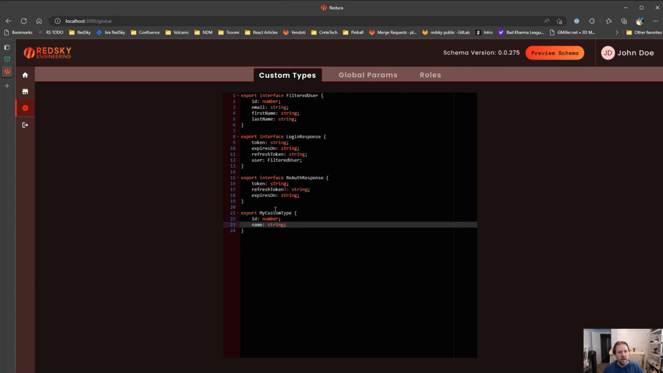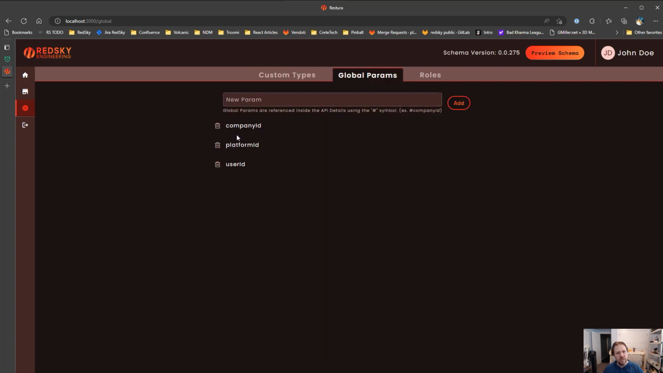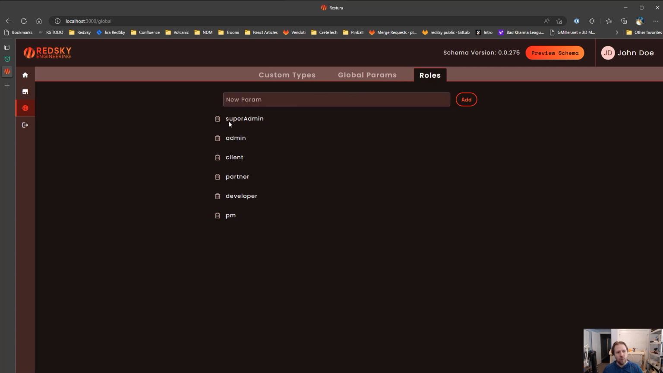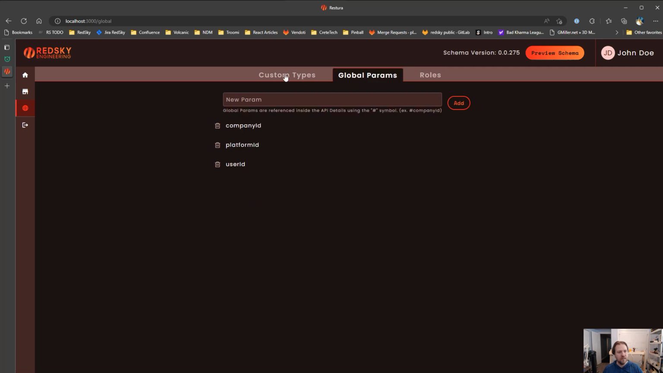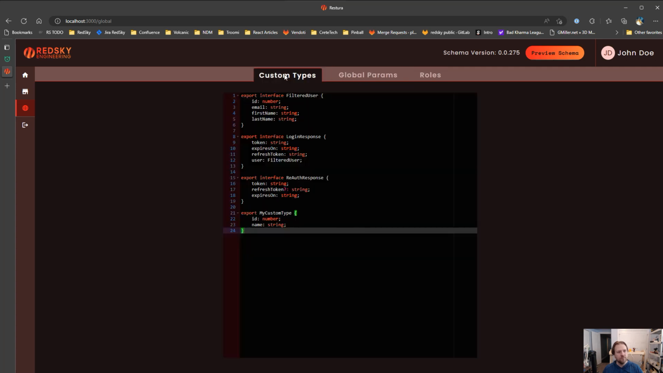Global parameters, these are things that you could use that are maybe specific to your REST backend that get added on. So maybe there's a platform ID or a user ID. These define the different roles that your system would have. You can define more and less, delete them out, whatever.